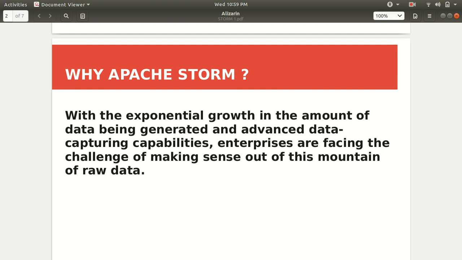it is growing exponentially, right? So the companies are facing the challenge of how to get insights out of it, because for them the raw data means nothing, right? They are looking for the results, the insights. That's the reason they want some special product which can meet their demands. So that's the reason we are studying Apache Storm today.